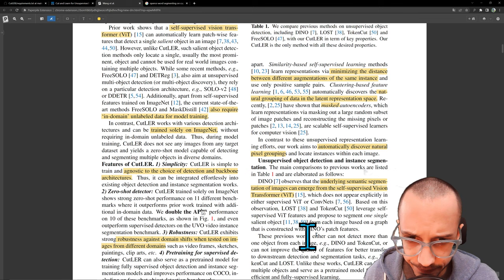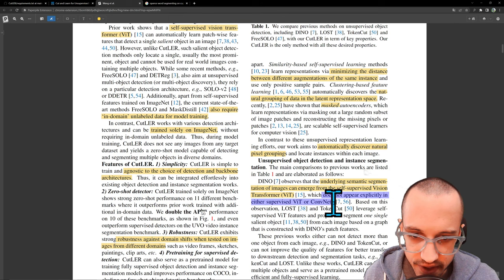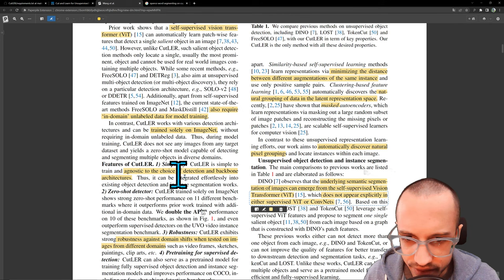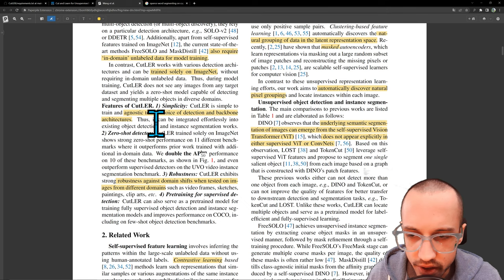Yeah, and this does not appear in supervised ViTs or ConvNets, which is kind of where I'm a little confused. They say they're going to make something that's agnostic to the backbone architecture, because I don't think you're going to be able to do this with a ConvNet, but we'll see what they mean by that. Maybe they only mean the backbone on a specific part of the training or inference pipeline and not on all parts.